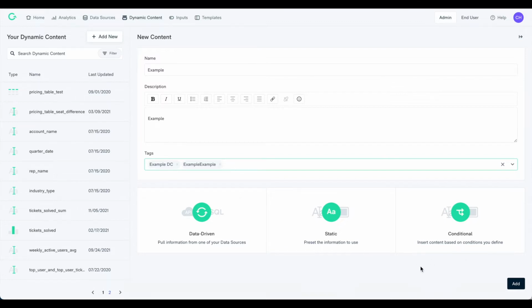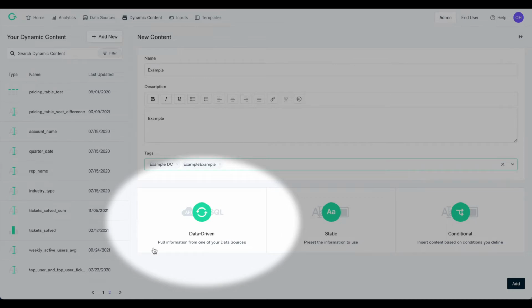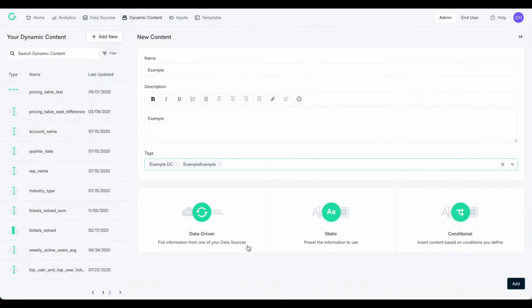The first type of content is data-driven. Choose this option if you want to pull data directly from a data source into your presentation. Depending on the data source you select, you will either be asked to write a SQL query to pull the data or be asked which fields Matik needs to look up.